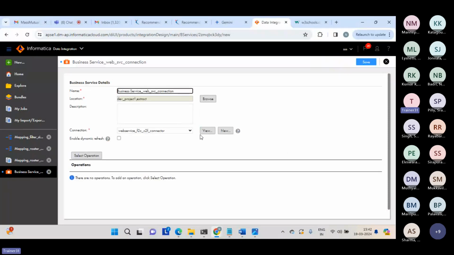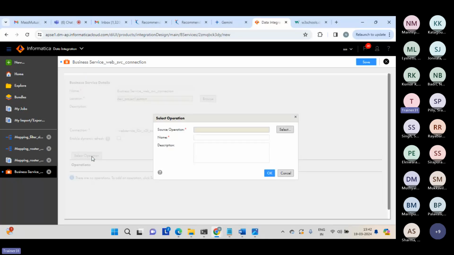Yes. Now the connector is ready, but once you connect, we should get the operations that we have within this WSDL, like we have seen, right? Celsius to Fahrenheit and Fahrenheit to Celsius, those two operations, right? Let us see. So click on select operation, then click on select.